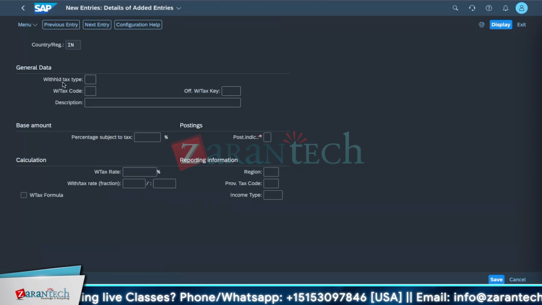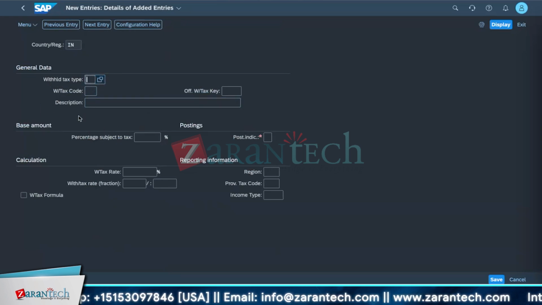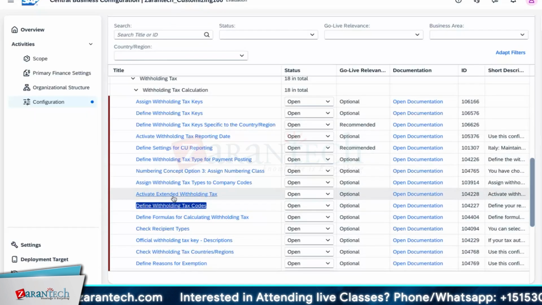So you have to provide your new entry: withholding tax type, withholding tax code, the descriptions. You have to configure everything here that is required for your withholding tax. Let's say the withholding tax type. See here, there is no value found. Withholding tax type is not there. Which means that you have to configure the withholding tax type first. Why I have not told you that earlier is because when I show you this, you'll come to know clearly what is really required. The first important thing is you have to do your withholding tax type.